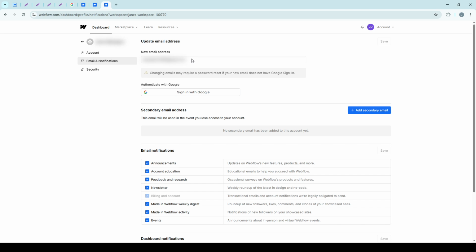Before you can make this change, Webflow needs to ensure that it's actually you making this request for added security. You'll see a prompt here asking you to authenticate with your current Webflow email address. In this prompt, navigate to the Authenticate with Google section. You'll be presented with a list of email accounts currently linked with your Google services. Here, make sure to click on the email account that matches your present Webflow account's email address. This is a precautionary measure to ensure your account's security and that no unauthorized changes are being made.